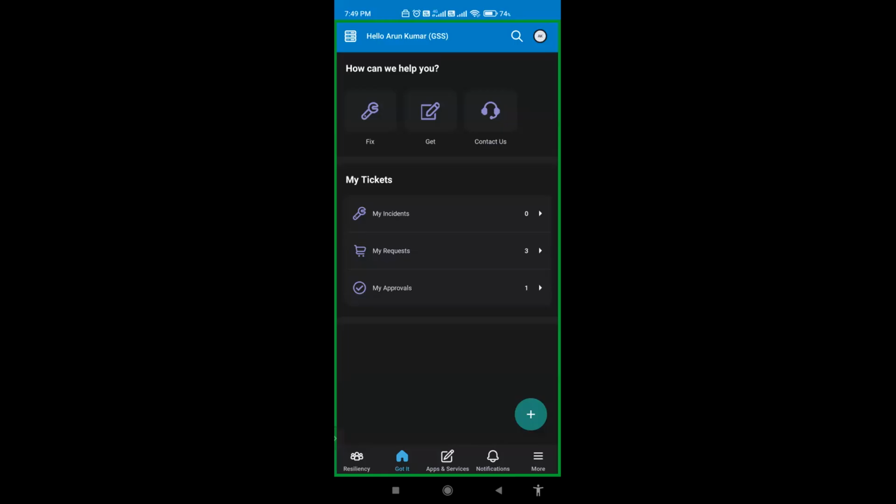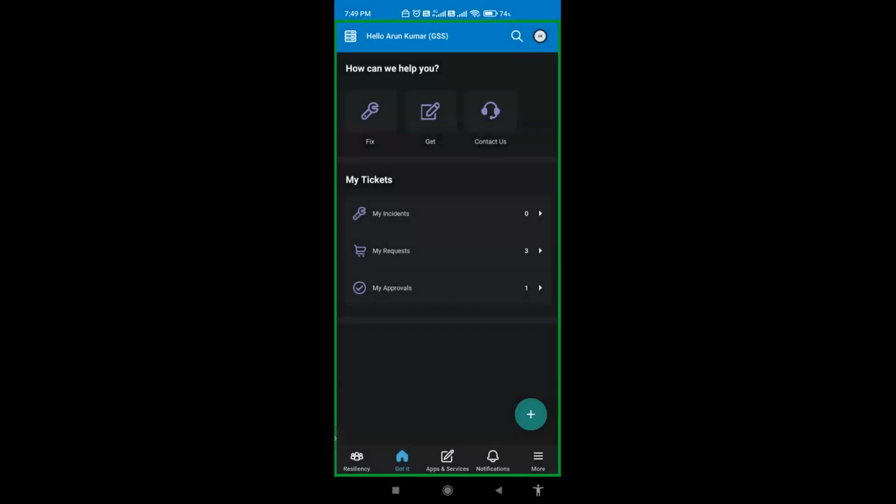So again, here, when you click on the plus, it will move to the how can I help you part. Okay, it's additional info.